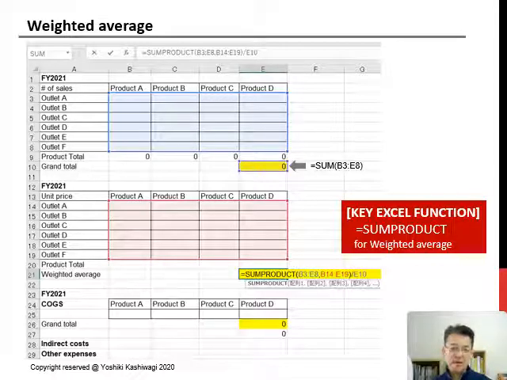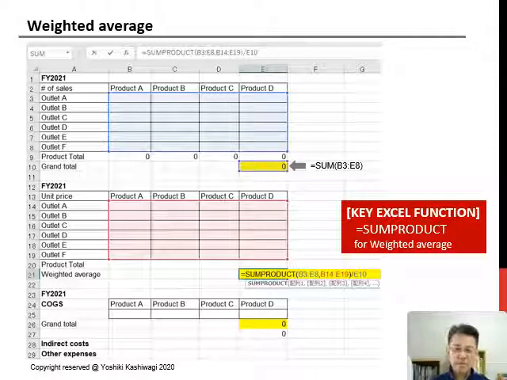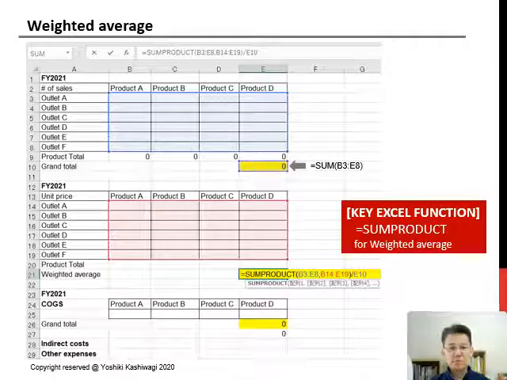And then finally, this is just the total sales revenue, so you have to divide this number by E10. What's E10? E10 is the total number of sales. So slash means divide, slash E10, and then press the enter button. Then you just get the weighted average in the cell E21.